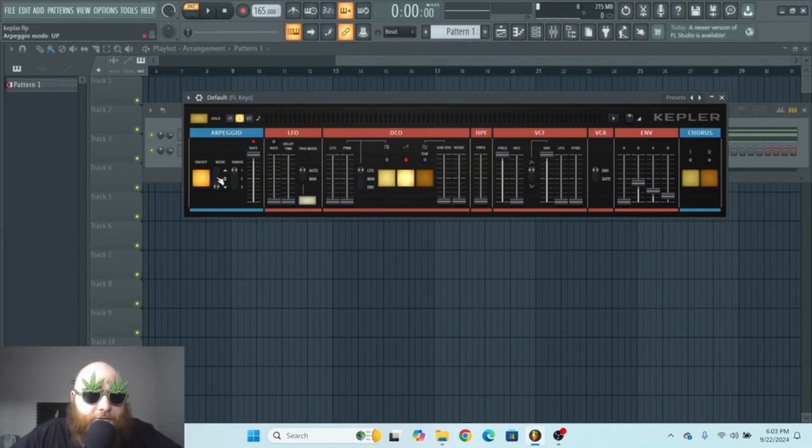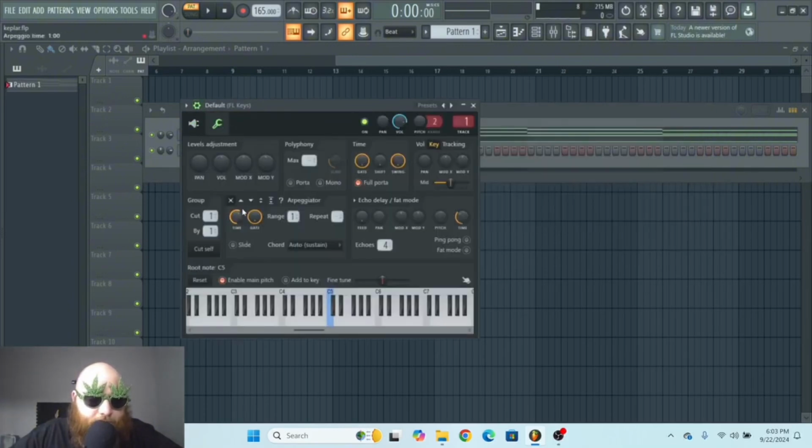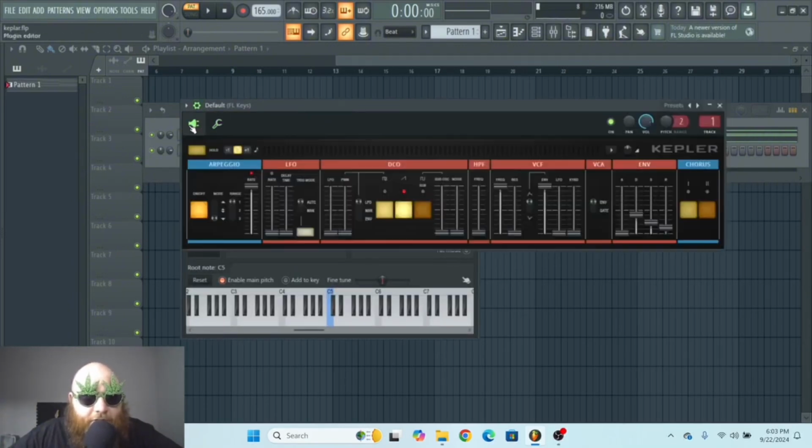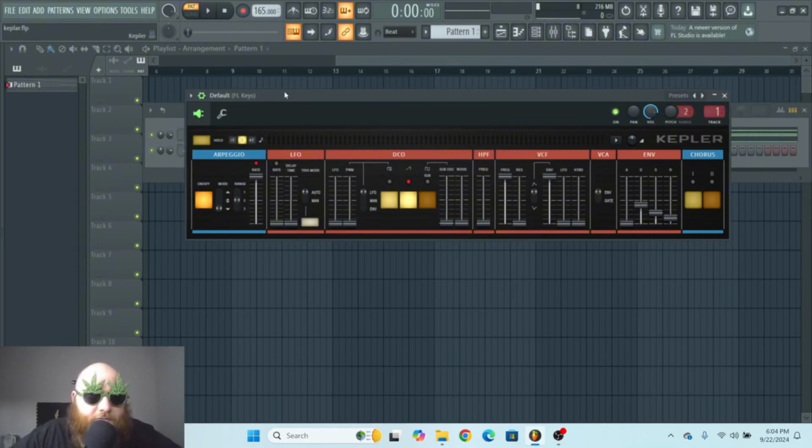Use this mode to decide whether you want it to go up and down, down, or just up. That's very similar to how you can do an arpeggio in the actual FL controls. And this is range, which is the same thing in the FL sampler. You can change between 1, 2, and 3 octaves. So if we went to 2 octaves, 3, you get the point.